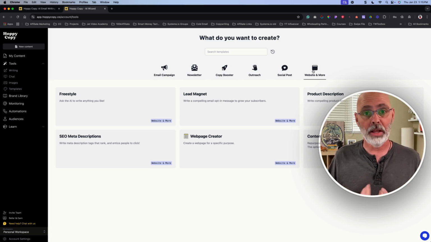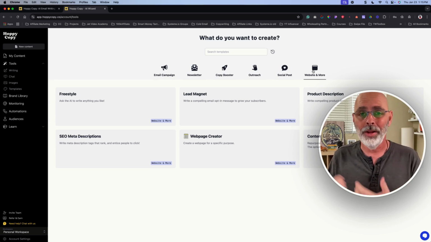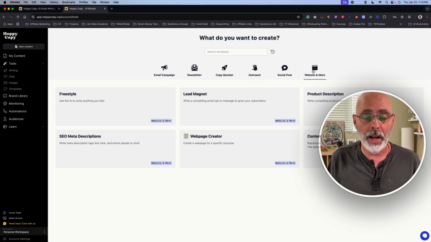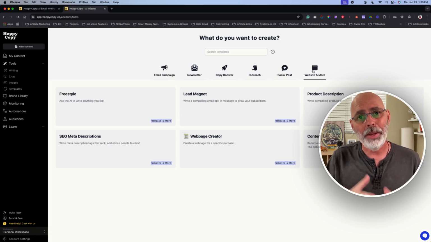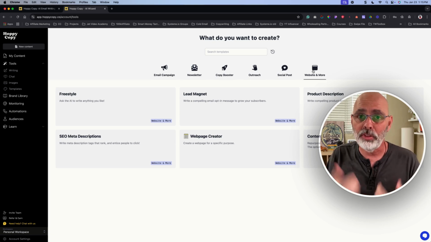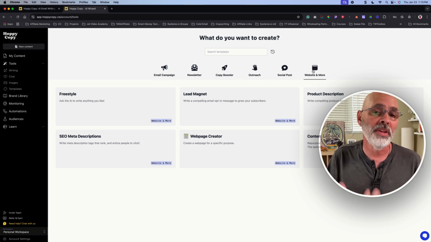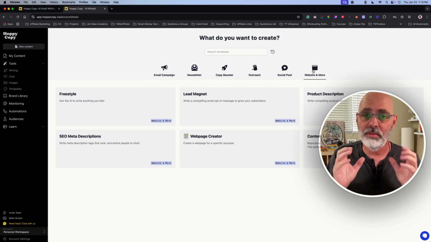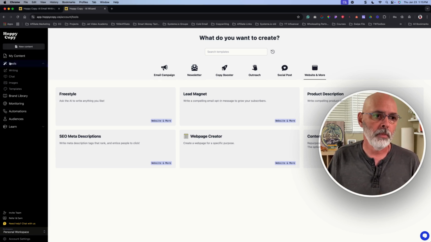Now, you might ask, what makes this better than ChatGPT? When you go into ChatGPT to write an email or to write whatever, you have to explain to it, you have to give it those prompts of what you're trying to do. Hoppy Copy is already designed with those prompts in it, so it knows that you're trying to write engaging emails, and it's already set up to do it.